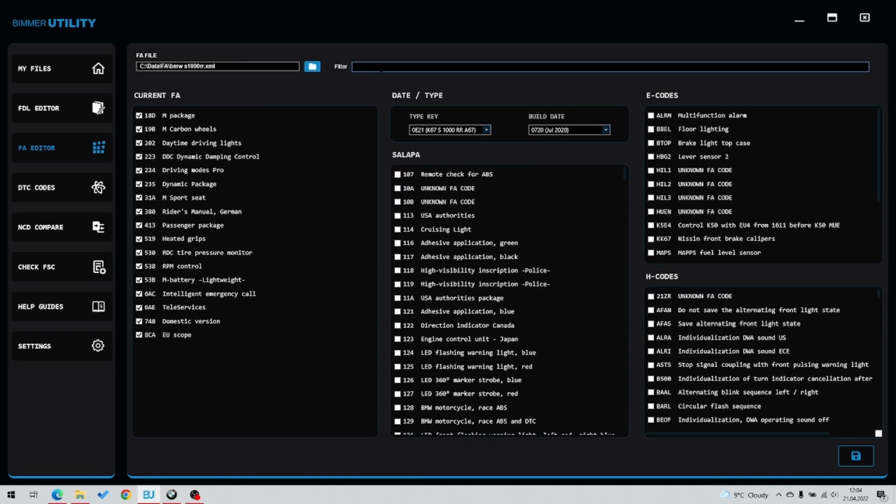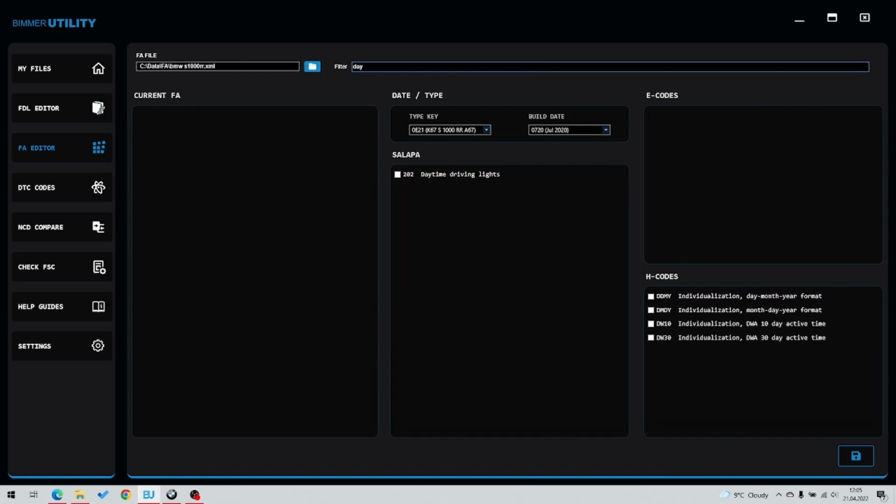And now I will show you the most asked thing, daytime driving lights. As you can see, I already have it here. So you will search for it. Let me uncheck it. Daytime running light. And it will go here. From here, you will go to save. You have changes.